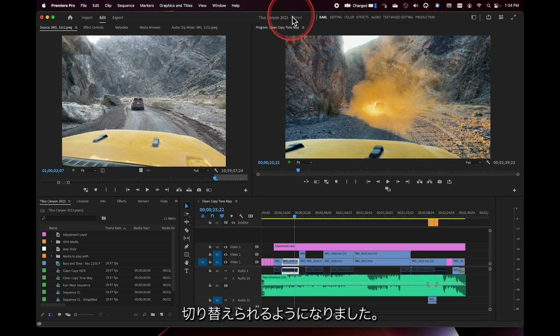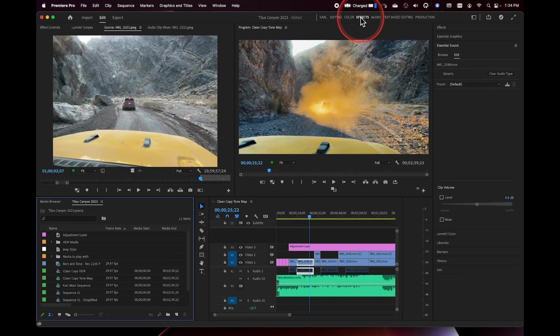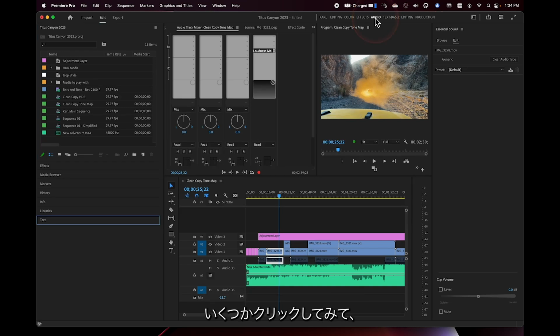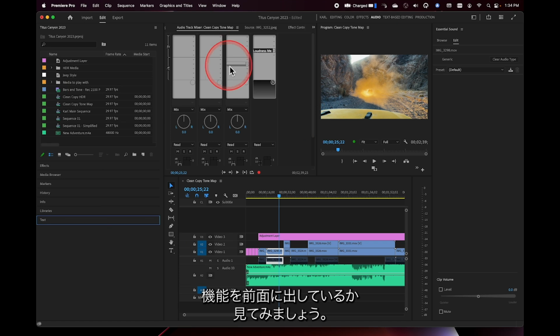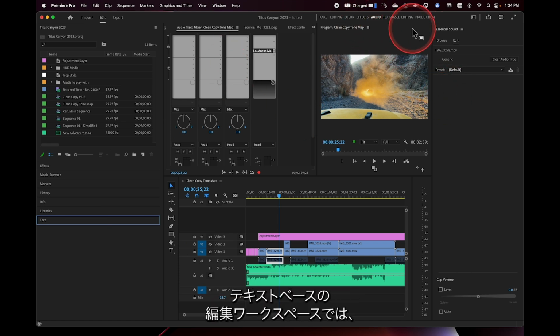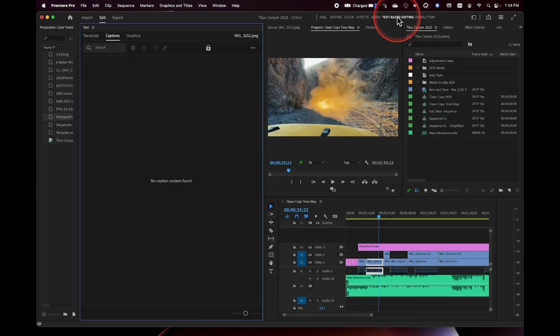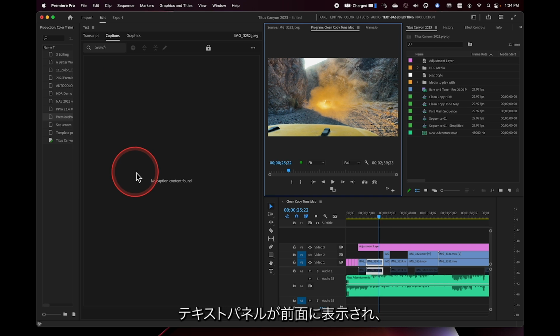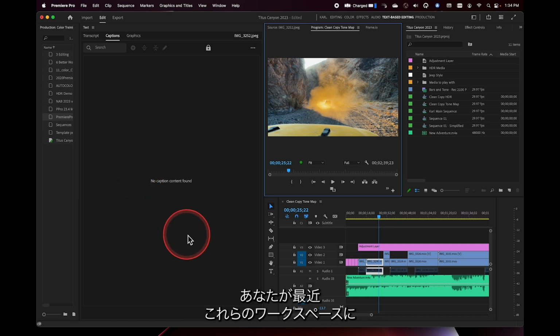And so now to switch between any workspace, I can just go ahead and click on any of these different names, and you'll see that this brings up these different workspaces. I'll go ahead and click through a couple of these just to show how the audio one kind of brings a lot of the audio functionality front and center. The text-based editing workspace brings the text panel up to the front. And this also remembers if you have gone in and made any changes to these workspaces recently, and it will bring and remember that information back.